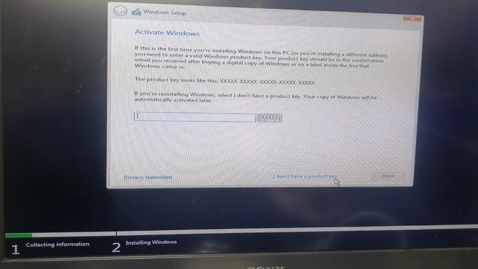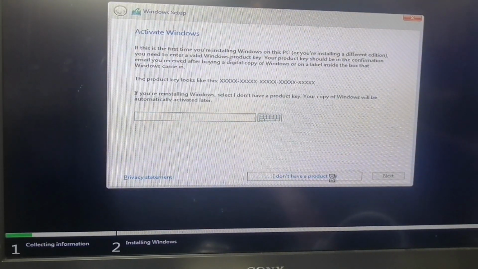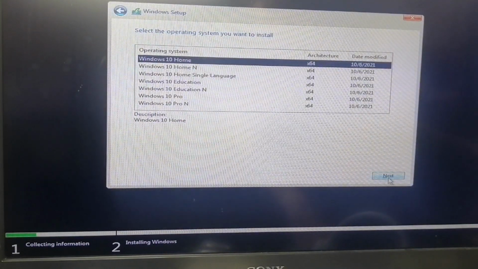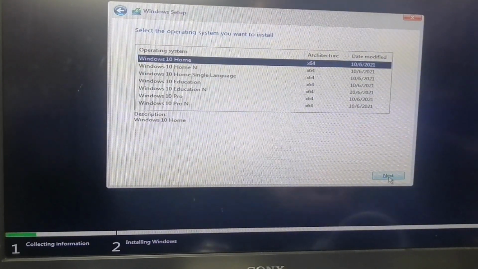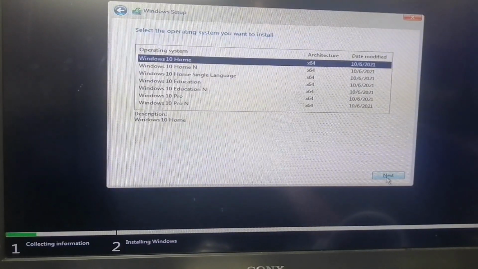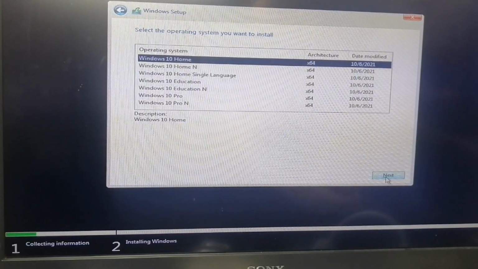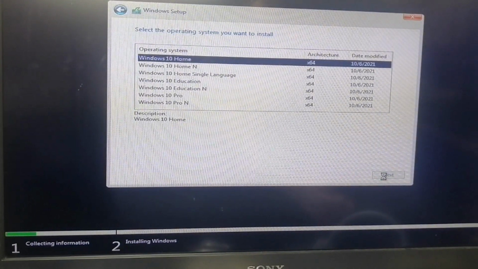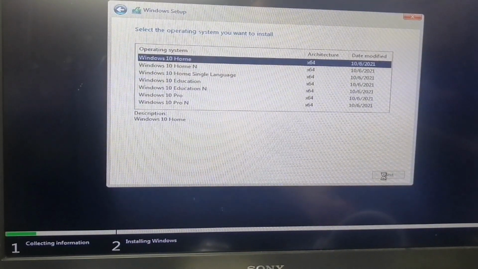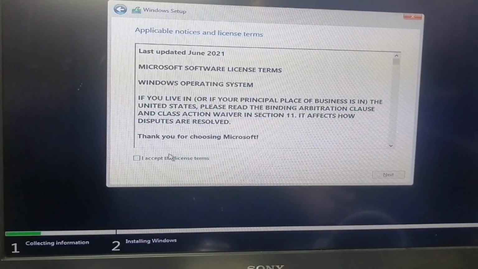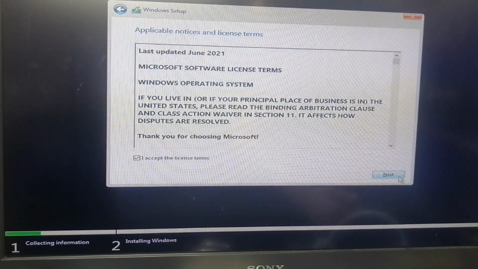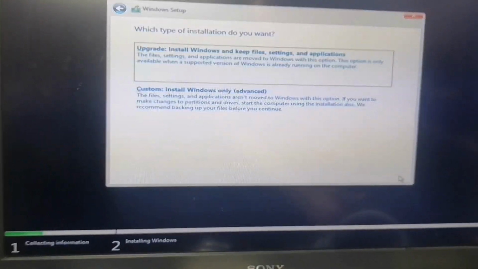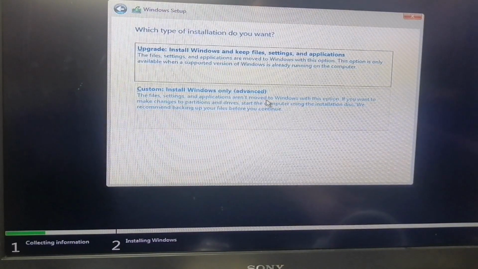Sometimes it picks up the product key automatically from the BIOS, so you really wouldn't have to pay too much attention to that most of the time. So click on Windows 10 Home. That's just the standard Windows 10 version. So accept, next. We want to do a custom install.